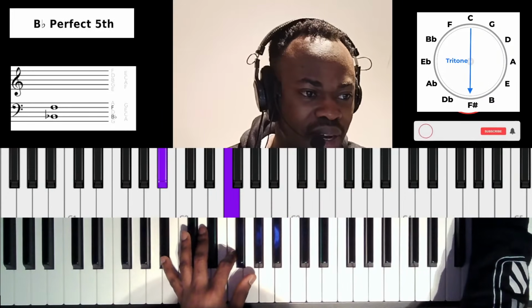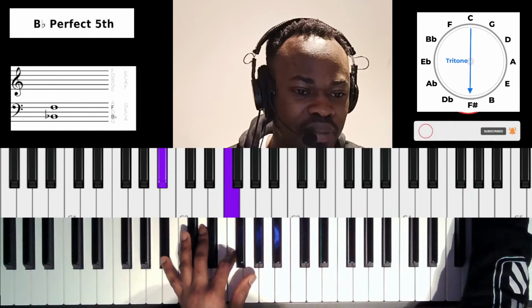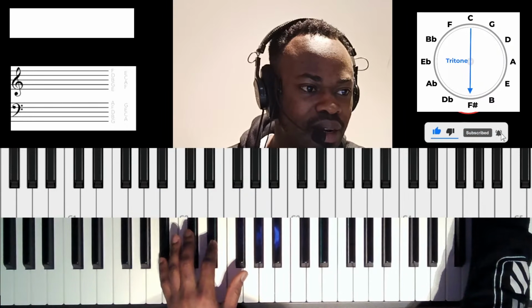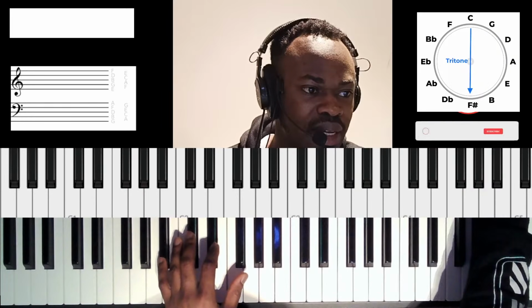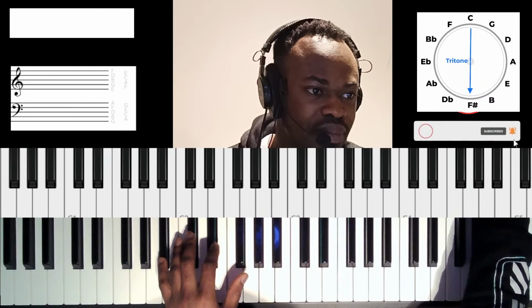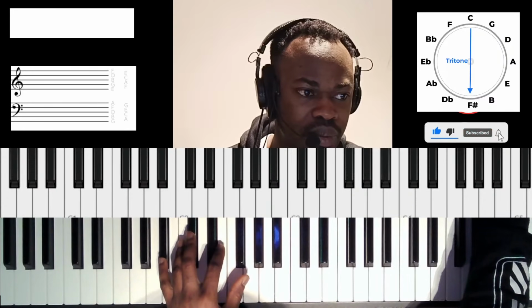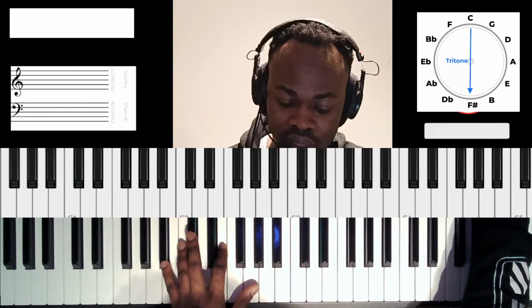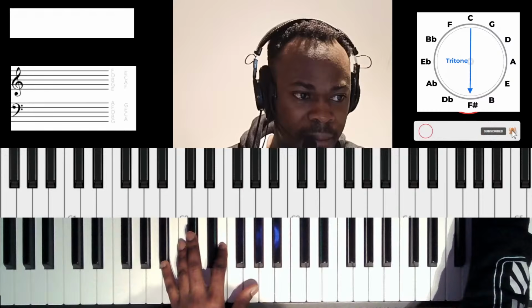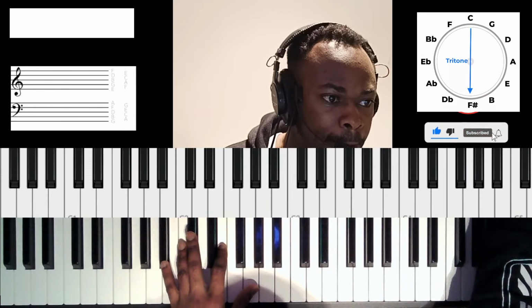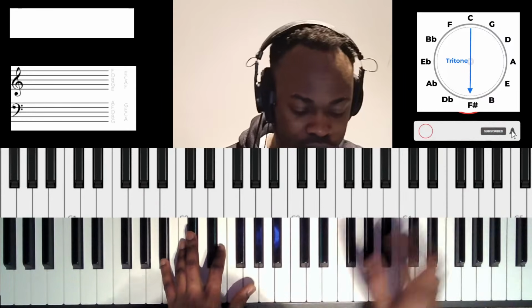So when you look at our B flat, directly opposite to the B flat is an E. All right. So you look at the tritone away. Let me check this one. No, that's a B. Yeah.